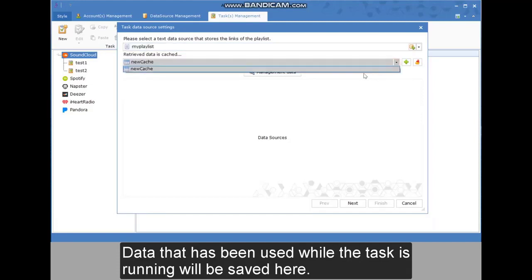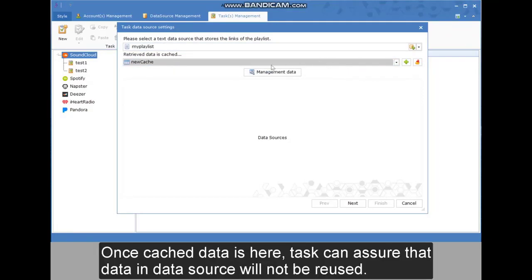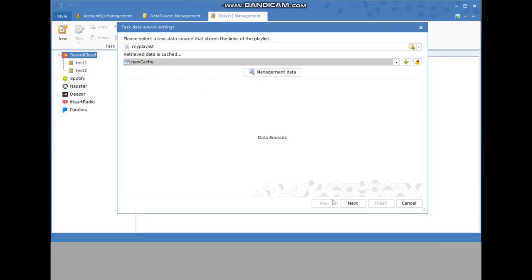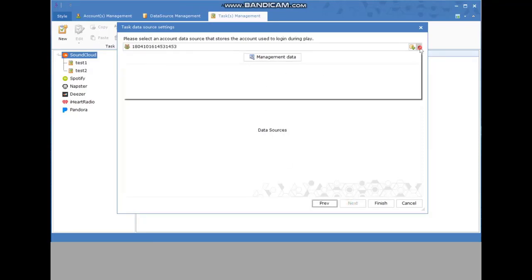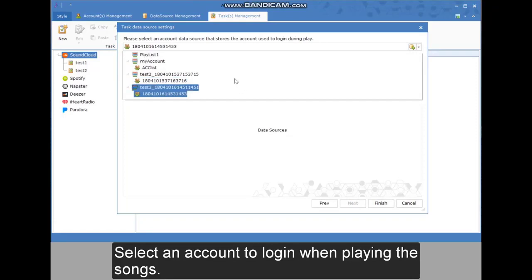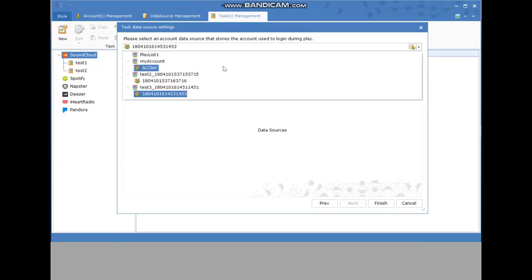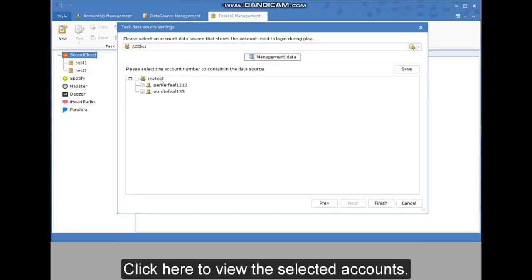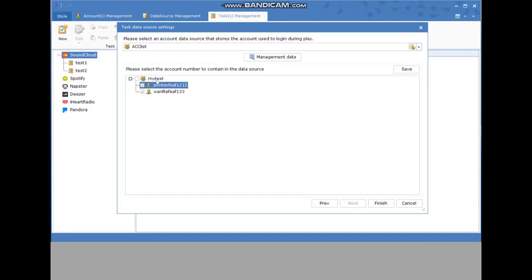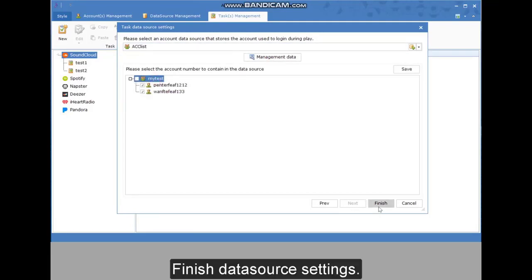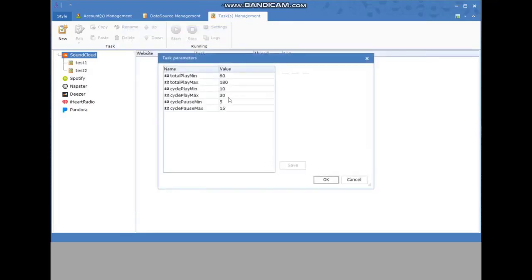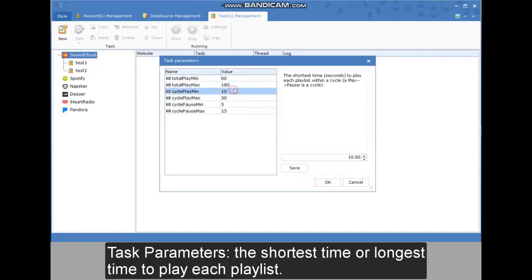Data that has been used while the task is running will be saved here. Once cached data is here, task can assure that data in data source will not be reused. Next step. Select an account to log in when playing the songs. Click here to view the selected accounts. Finish data source settings. Task parameters, the shortest time or longest time to play each playlist.